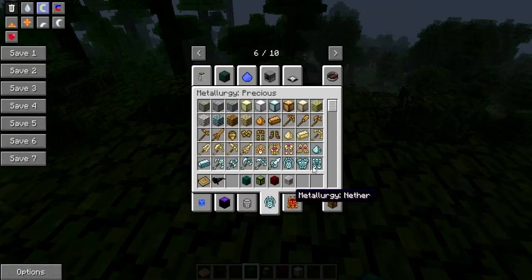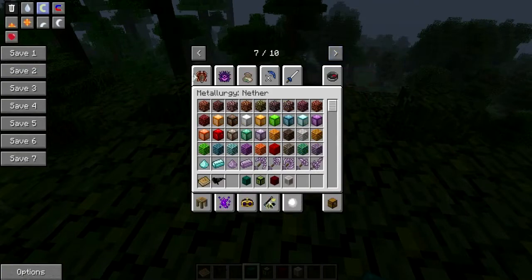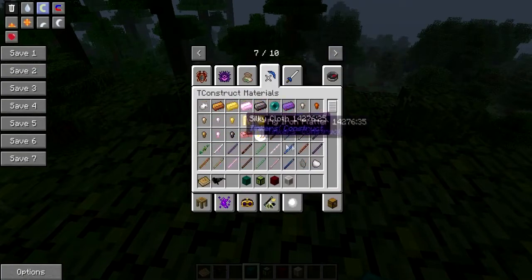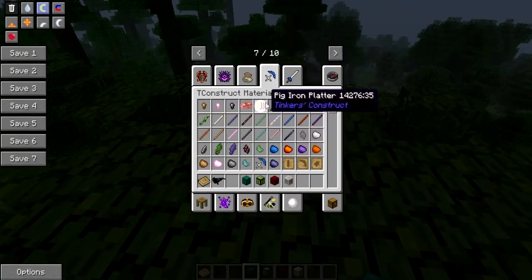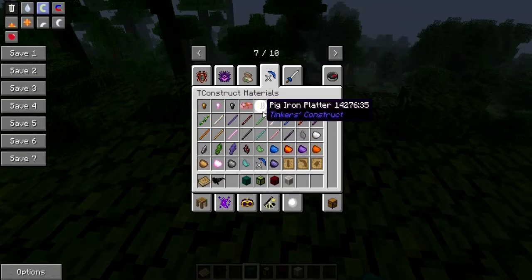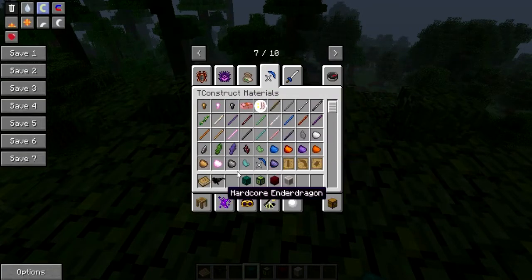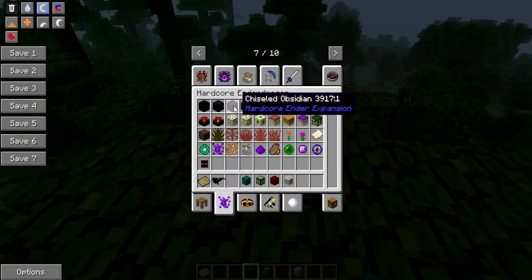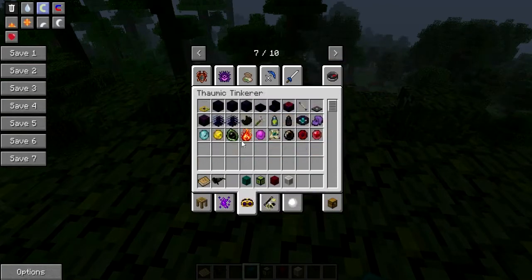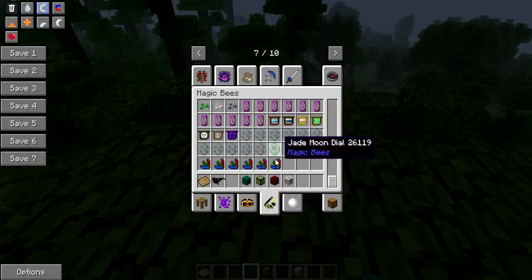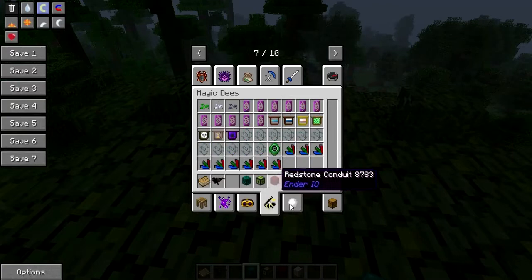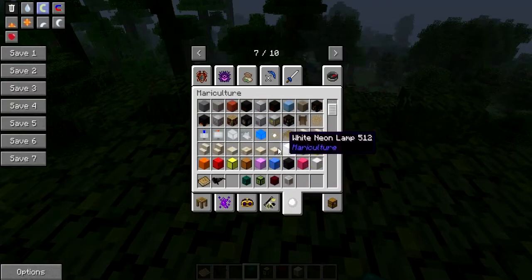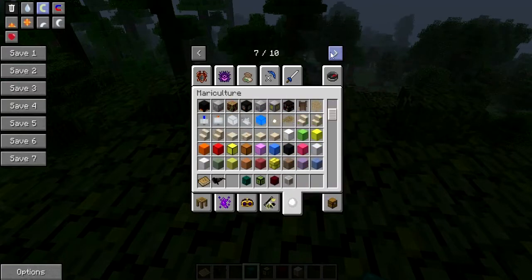Cool. Metallurgy, I'm not going to talk about because there's too much to talk about. Tinkers' Construct allows you to make modular tools, pretty much. Ooh, this is new. Hardcore Ender Expansion. Cool stuff. Thaumic Tinkerer is a Thaumcraft add-on. Magic Bees is another. It's a Forestry add-on technically, but cool. Mariculture adds a bunch of stuff to the oceans.